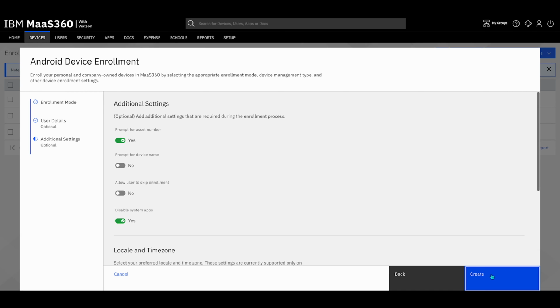Additional settings allow your users to add a custom device name with either asset number or device name. If asset number is selected, the user will be prompted to enter an asset number during the enrollment. And once it is successfully enrolled, the device will appear in your inventory as asset number hyphen, then the model number of the device. If your company does not provide asset numbers to your users, we recommend not using this setting.